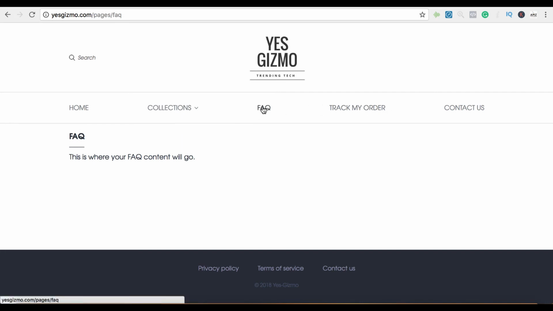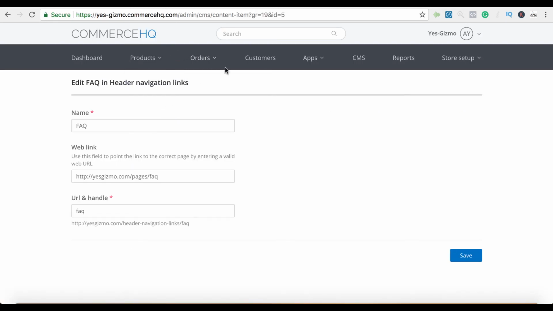So you just create an FAQ page. The whole process is the same. You need to create a page for privacy policy, a page for terms of service, and you need to link them to the tabs. So I'm going to actually show you in a second how to create that track my order page. But first, let's just link up the bottom pages.